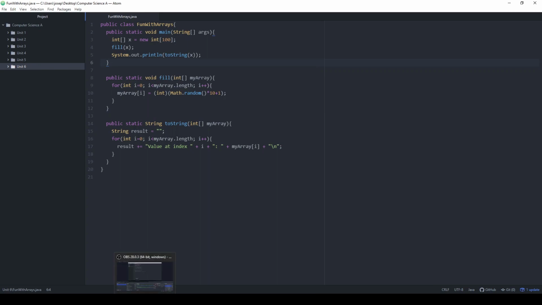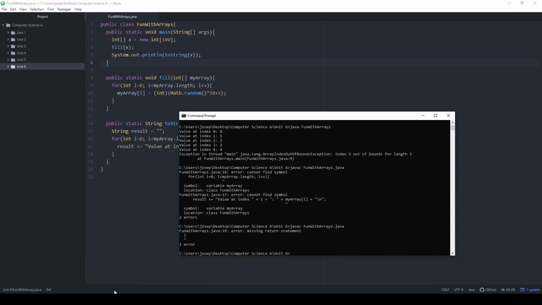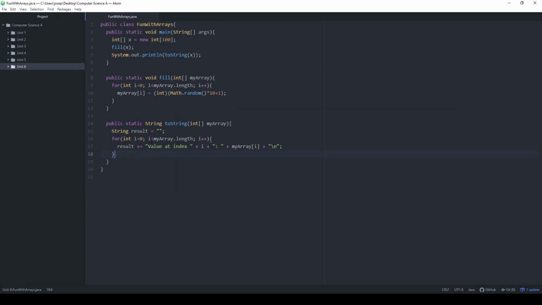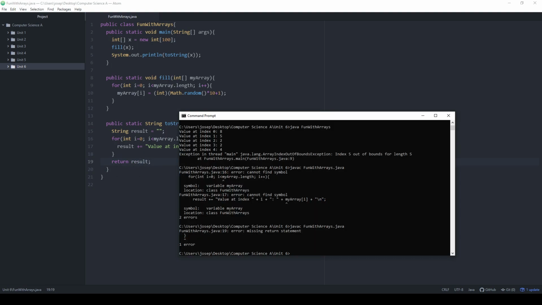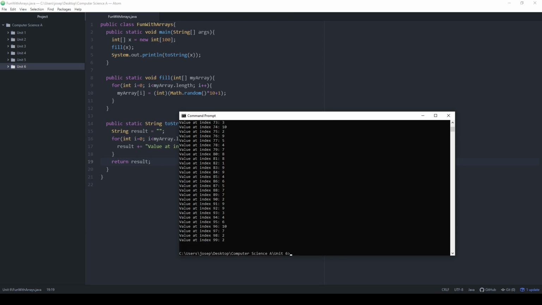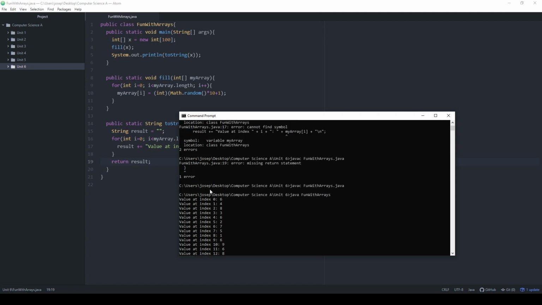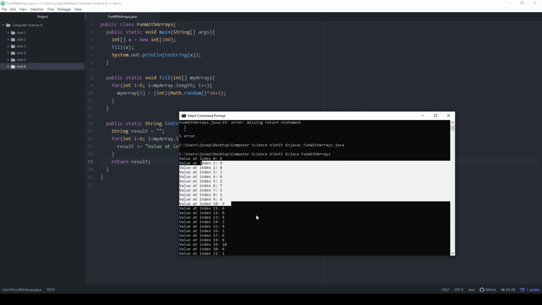Where's the error at? Missing return. Oh, I didn't return result. That's my bad. Okay, return result. See, it always helps to actually read what the error was before just assuming. Aha! So I have all these numbers now that are randomly assigned.